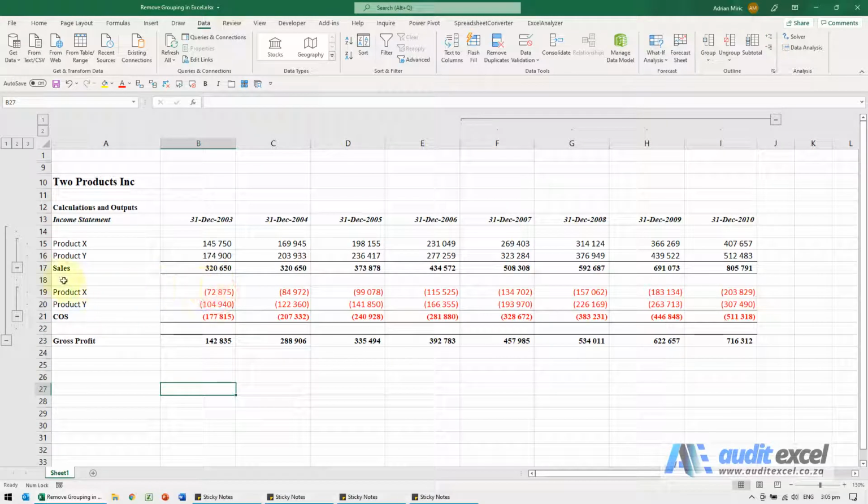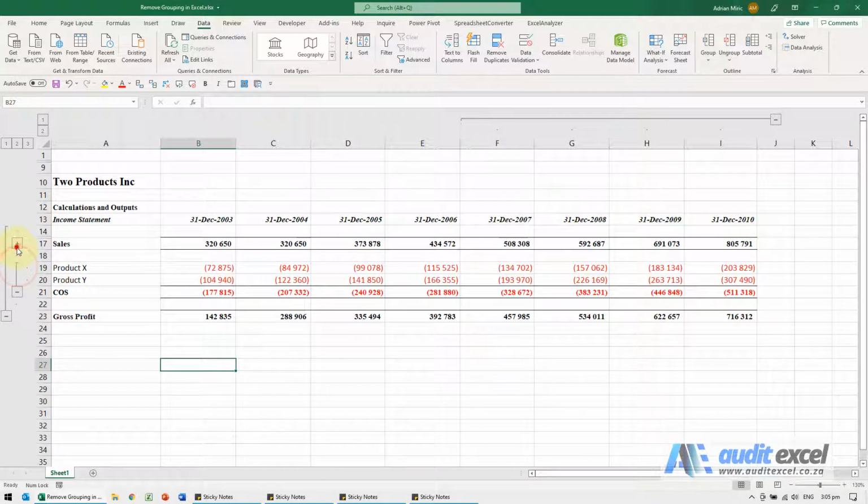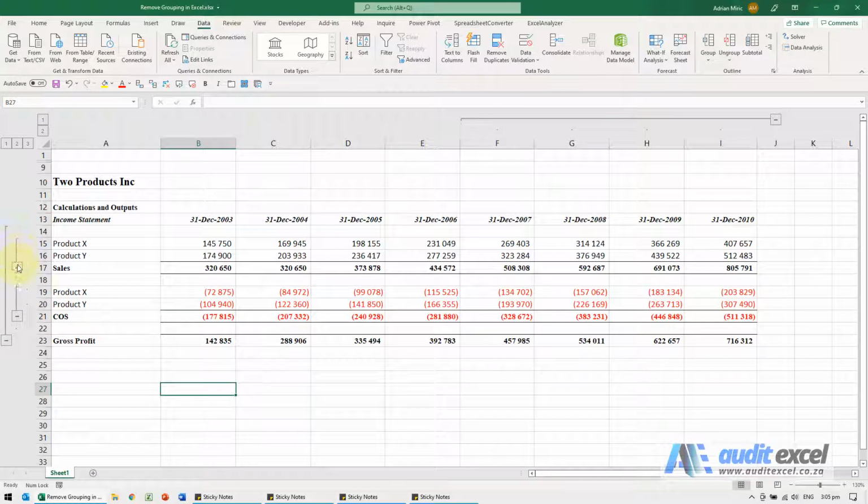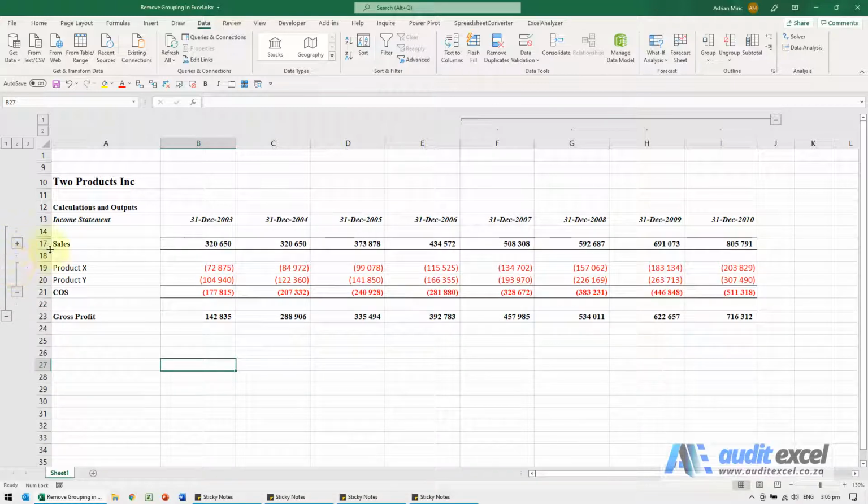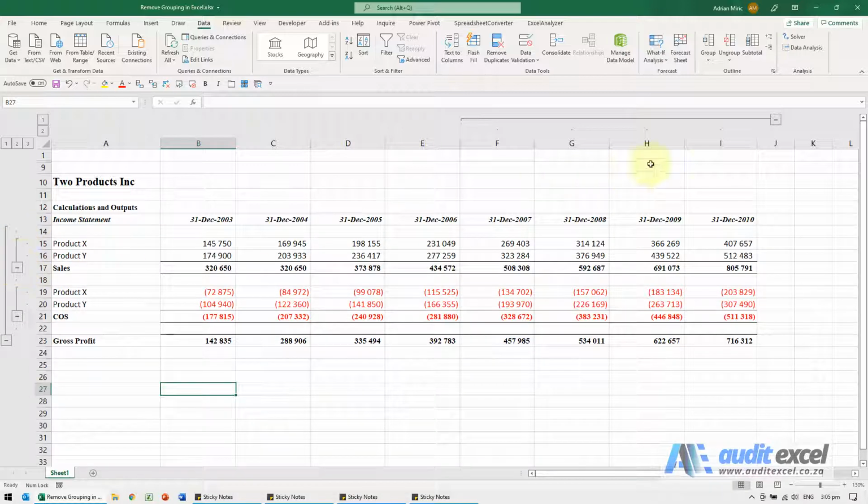If you use grouping in Excel, so these plus and minus that open and close, you'll see that the actual button sits at the bottom, so you can see it's on the sales. And similar with the columns, it's at the end. We can change these so they're actually at the top.